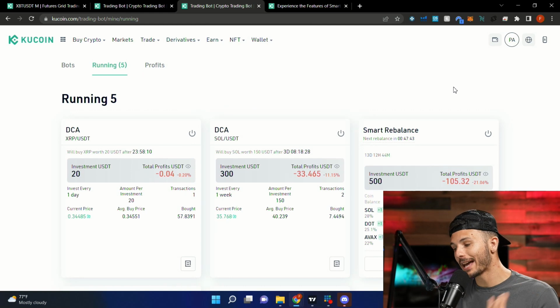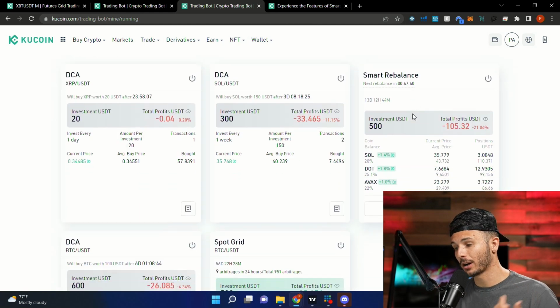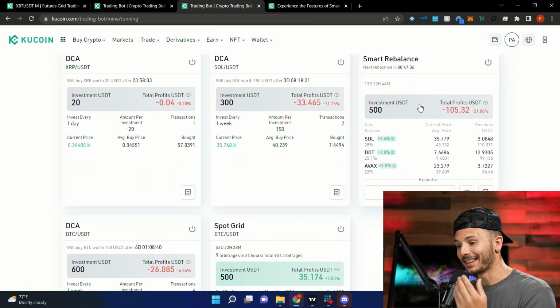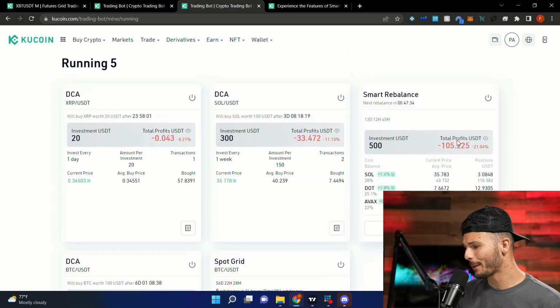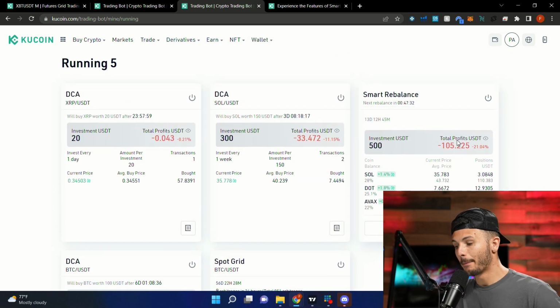So if we do get another pump up in the market here somewhat soon, we will get these back in the green. Hopefully, the only one I would be a little bit worried about is that smart rebalance bot. But again, if the markets turn back around, we could totally see this thing go green. But if we see the markets come back up, we can totally see these all go back into the green.